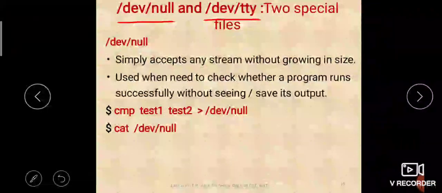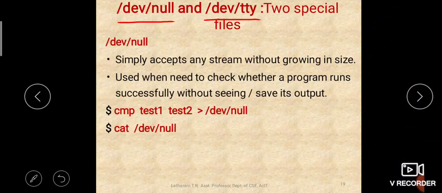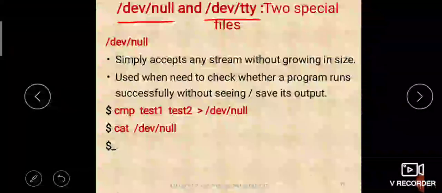Suppose if you say cat /dev/null, that means to display the contents of /dev/null, it will always be nothing, because it is not storing anything, but it will accept everything. Okay, so that is how /dev/null will be used.